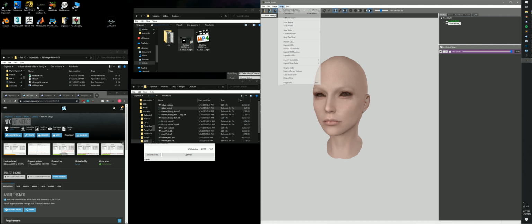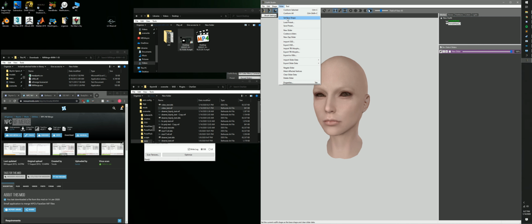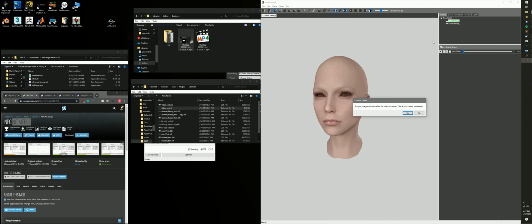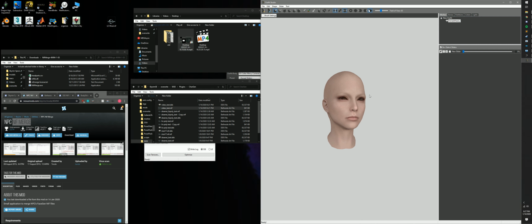So you now want to, before doing anything, set base shape. This will clear the slider. There you go. You can delete your original head. So this is your high poly head now.